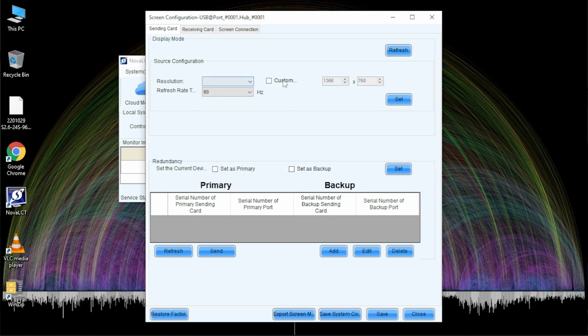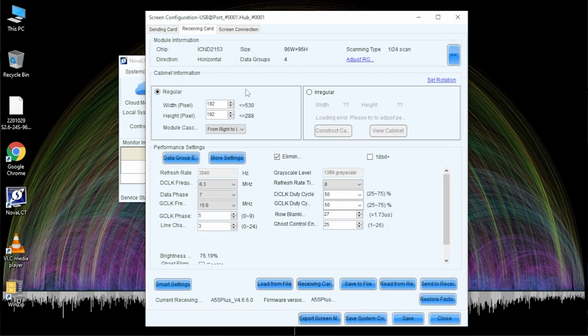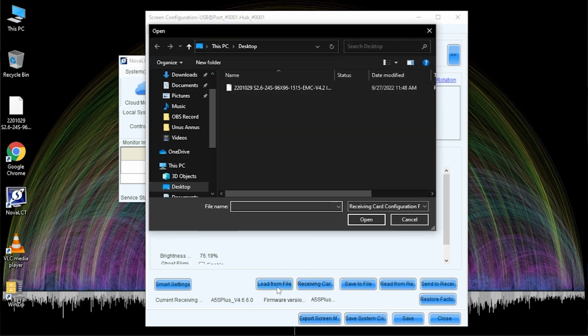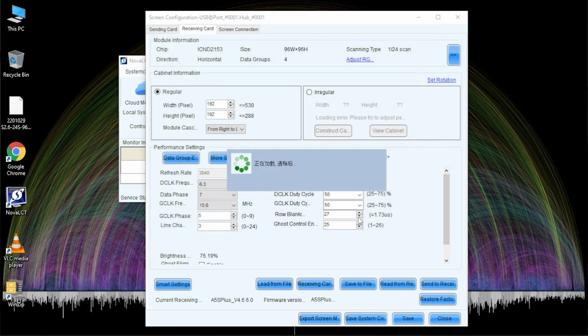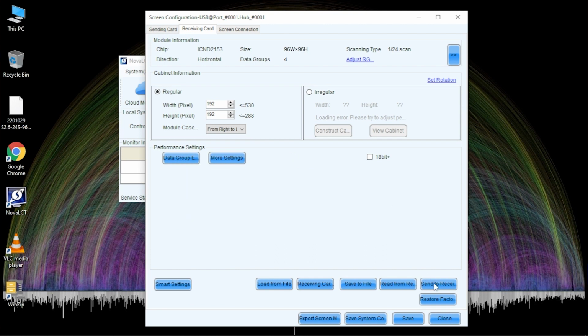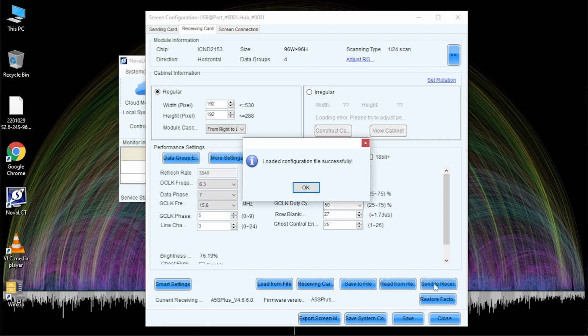Once again, we're going to skip the sending card because we're going to be using a manufacturer-based sending card. So we're going to go to receiving card. Once we get into our receiving card, we're going to load the file from our manufacturer, the RCFG file. Right here is the one I've downloaded and put on my desktop. I'm going to click OK, open it up. It's going to open that file. And then I'm going to say send to receiving cards.